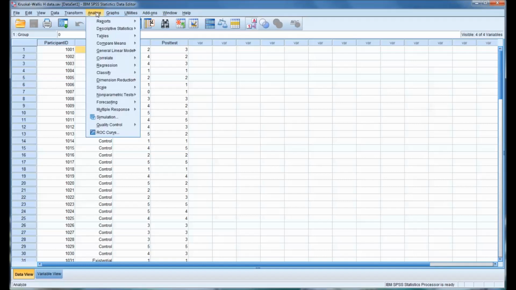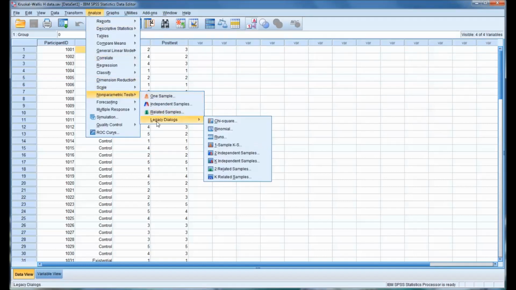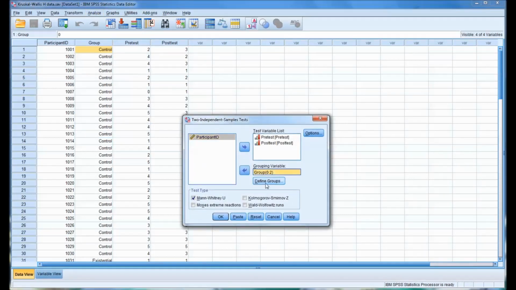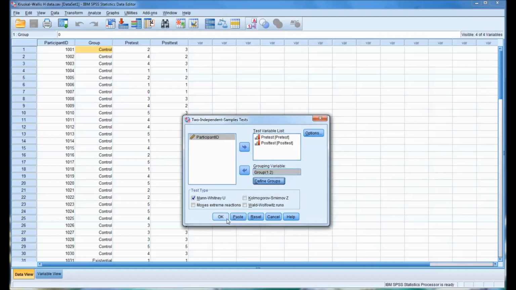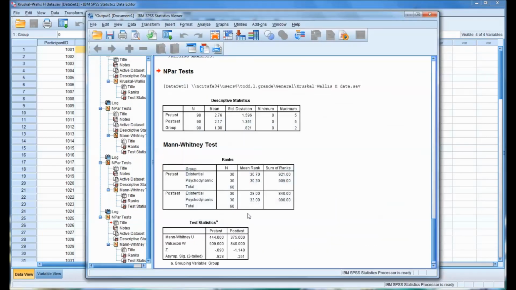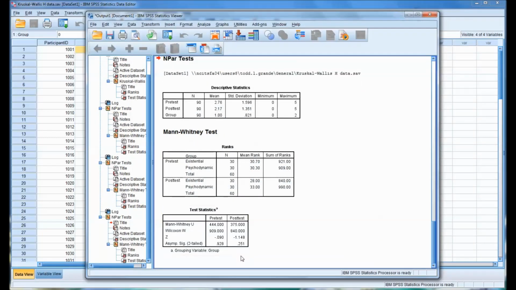So then the last test we need to use to follow up is going to look at the difference between the existential group and the psychodynamic group. And here you can see there is not a statistically significant difference between the existential group and the psychodynamic group.